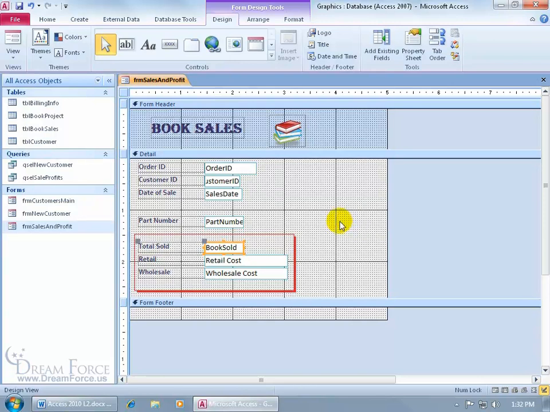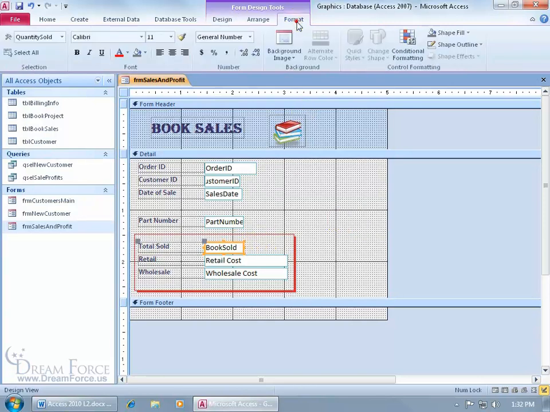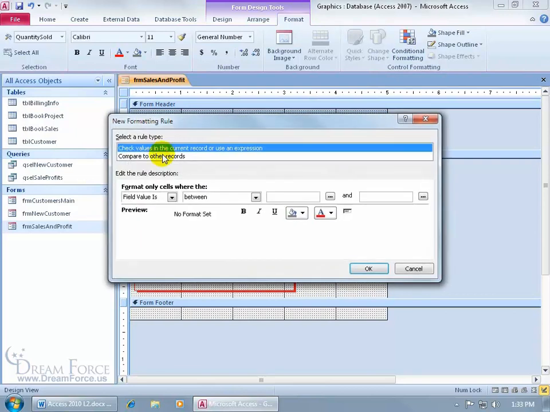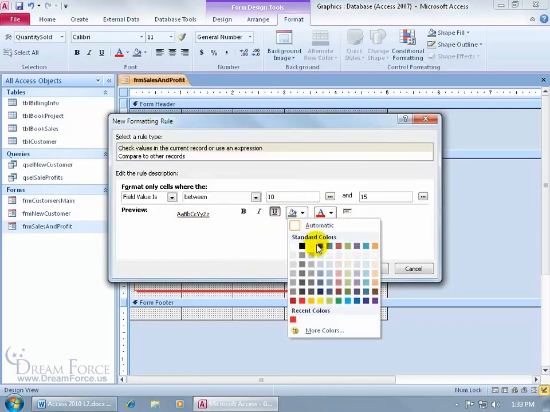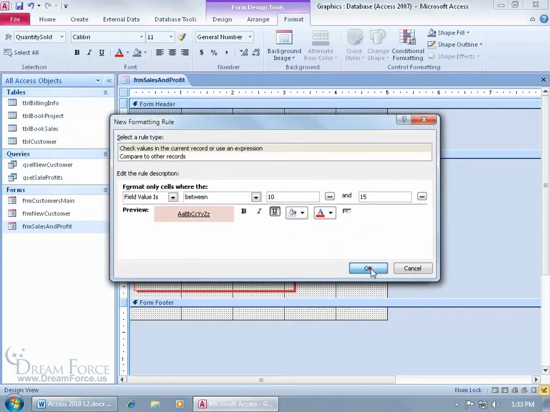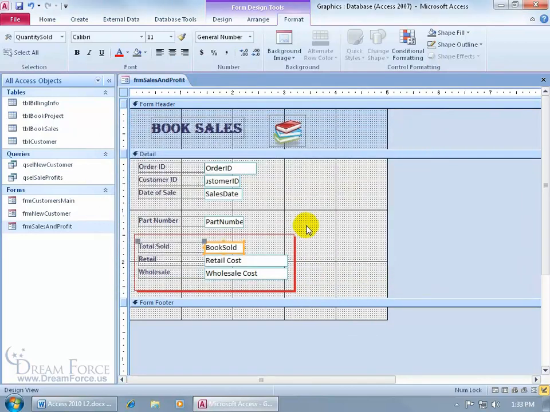In any case, I have it selected. Come up here, click on the Format tab, go to the Control Formatting group, then click on Conditional Formatting. It opens up. We want to create a new rule. And then down below it says, okay, if the field value is between 10 and 15, then I want you to go ahead and underline, and you can see the preview over here, and give it a fancy color, maybe something soft, not too harsh. Click OK. Click OK. Let's take it for a test drive.